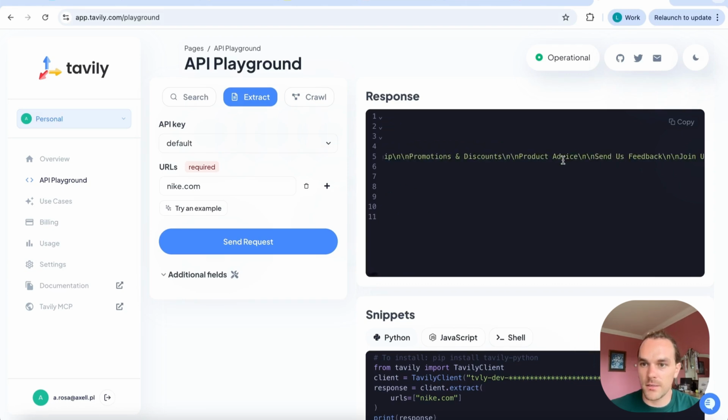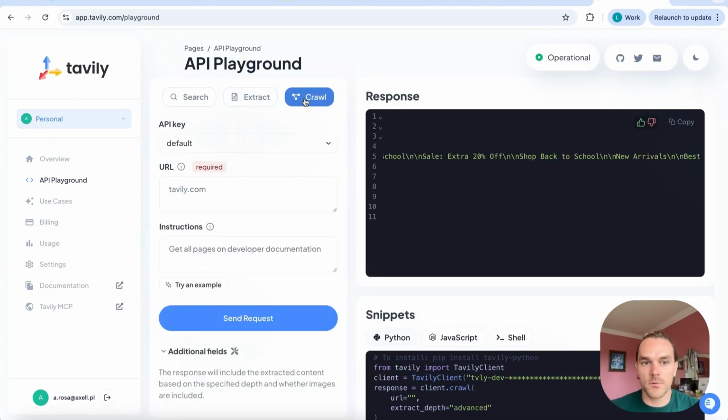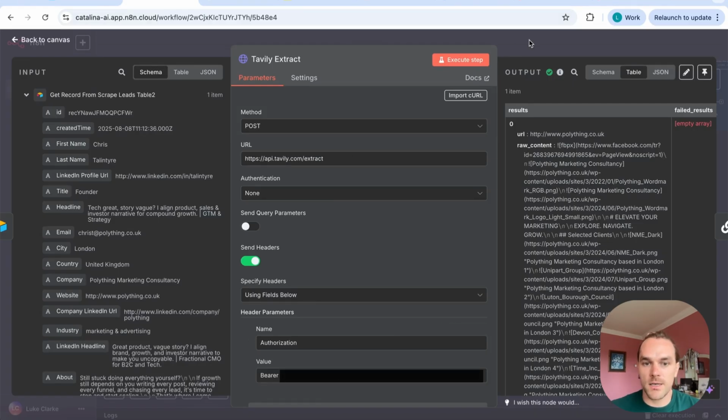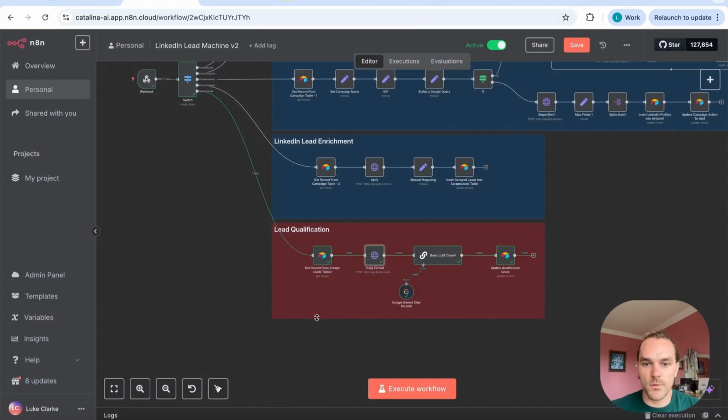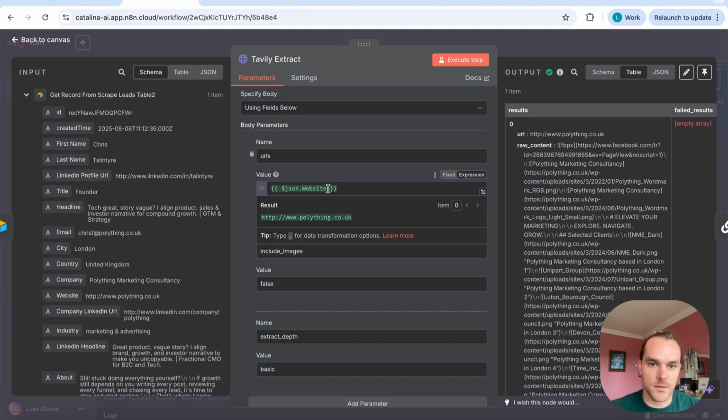So here's the entire website data for Nike.com. And then you can also do a crawl, which can be used to crawl all of the pages for a particular website and scrape all of the data from it. So it's a really interesting tool, very useful. I use it a lot. In this case, we're doing a Tavily extract to scrape the information from the website of the company that our lead works for. So here we have the website that we're taking from the aggregated emails table.